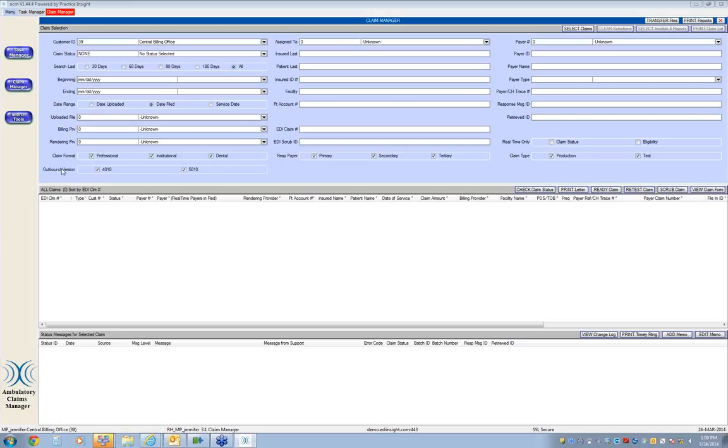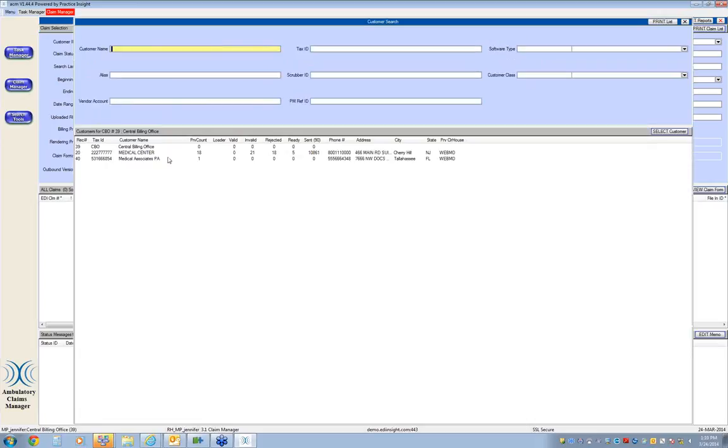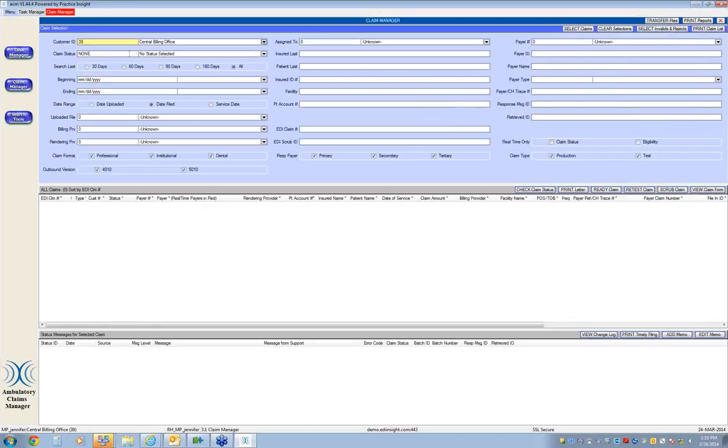Okay, this screen is split up into three sections. The first section is the claim selection. Okay, this claim selection is basically a search field. These are all searchable fields for you to find data that you're looking for. So in your customer ID, that's just the name of your office. Okay, you're not going to have a lot of choice in that. You're not going to be able to see other offices' information. So where I have a drop down right here, you will not see that drop down. Okay, the claim status. All right, we're going to talk about some of these in a few minutes.